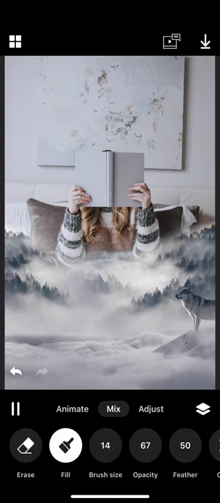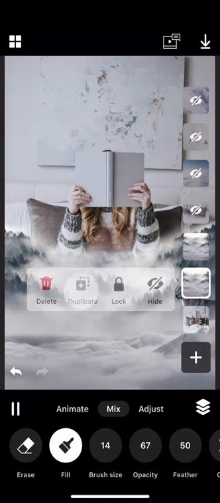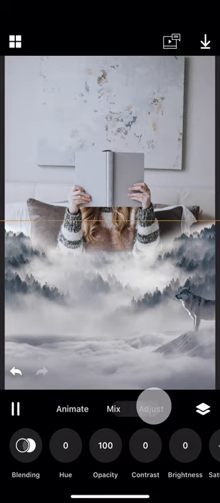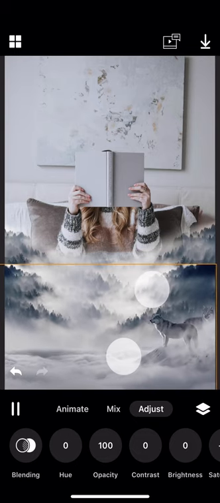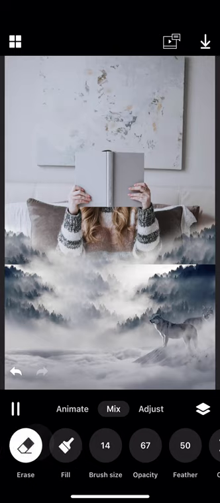We want the girl to blend nicely with the clouds. Then duplicate the layer. Move it a bit down. And mask out everything except the trees on the left.